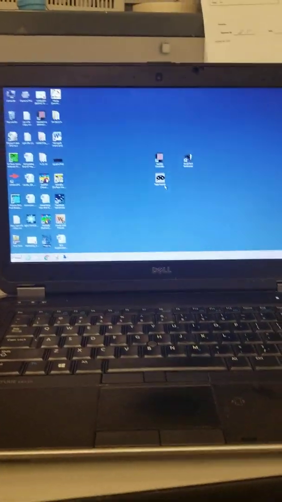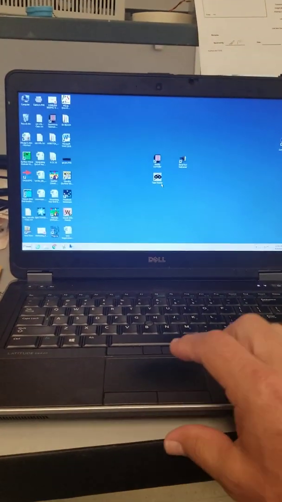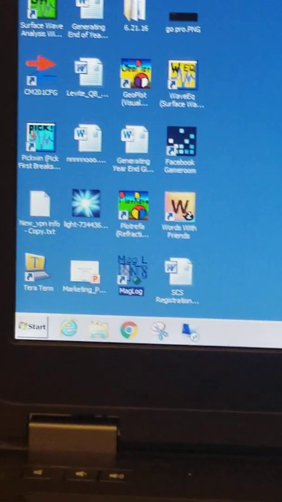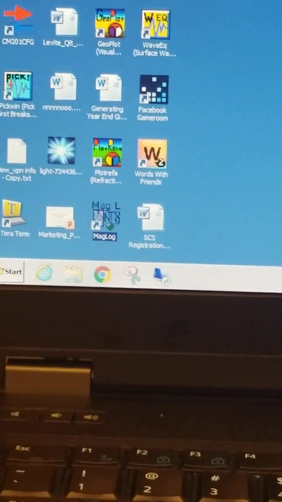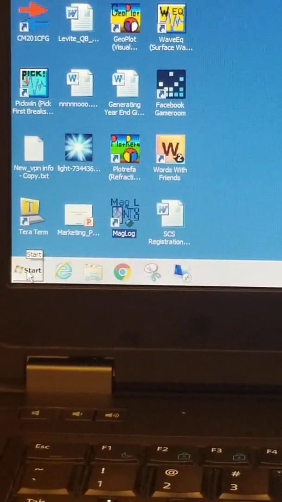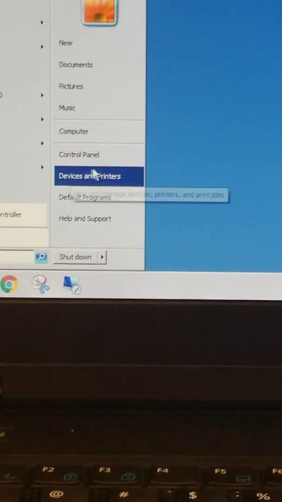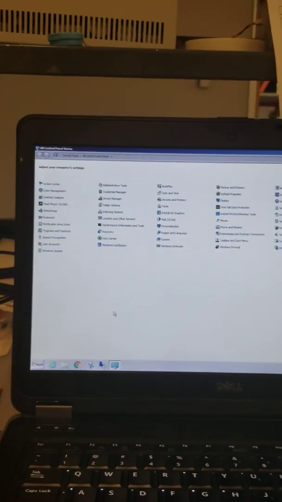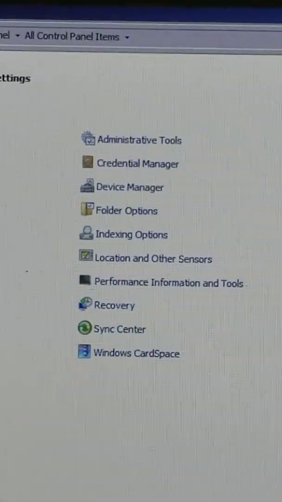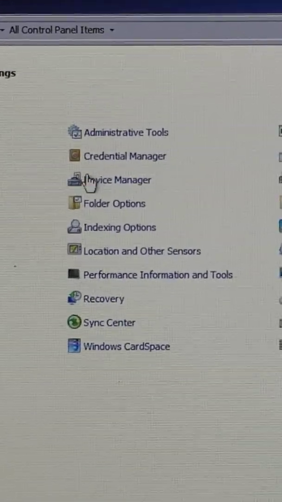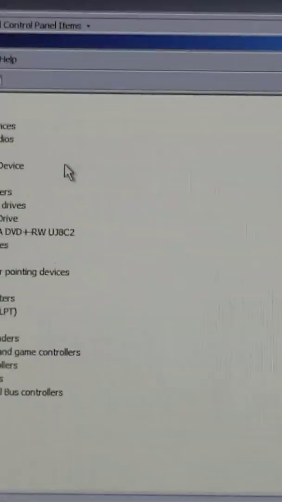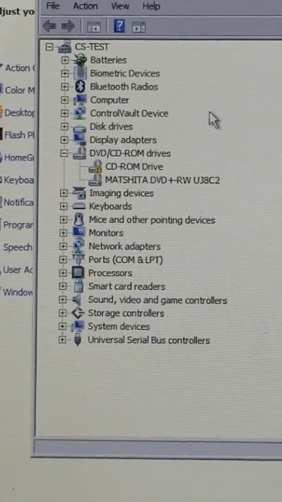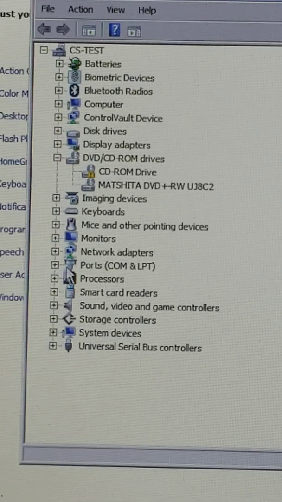So the easiest way to do that, and I'm using a Windows 7 computer, is to go to your control panel and then select your device manager. Okay, and then that populates. So now you can go ahead and open up your COM ports.